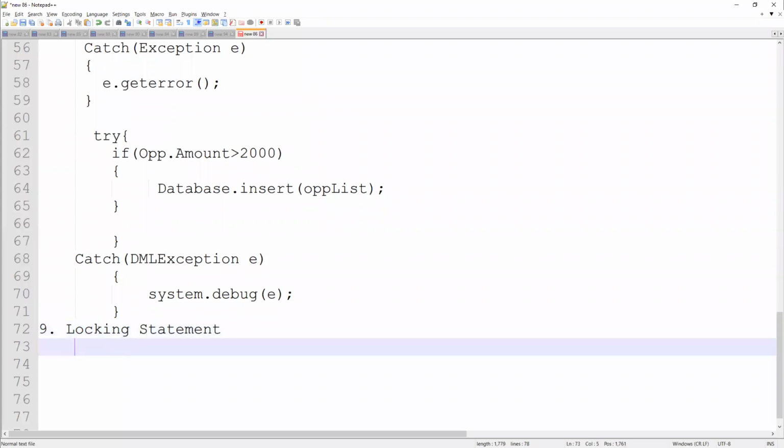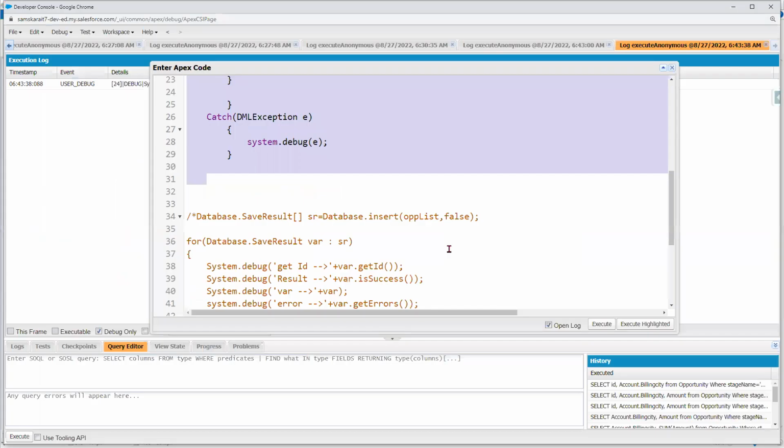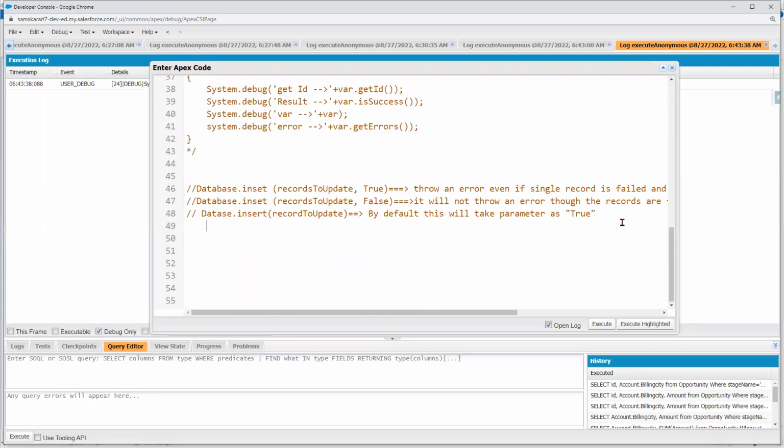Locking statement is basically, let's take an example. We are performing some update, or we are doing some insert, or by taking the existing record, I want to perform some other thing. Now, how can I take the existing record? Let's assume that I have accounts. How can I pull existing account information here? So let's go to Salesforce.